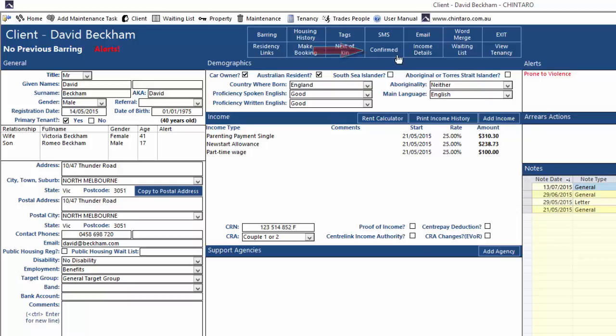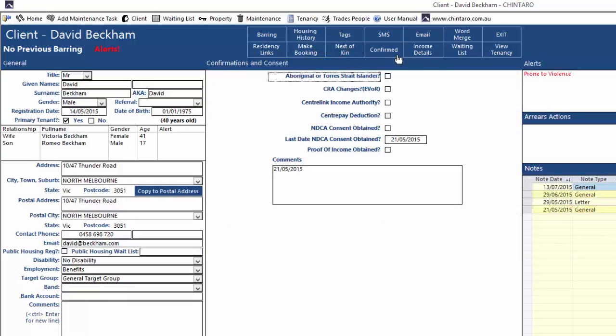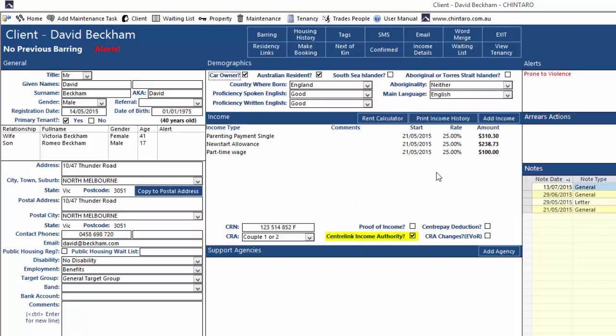So if we click on the confirmed button, we can see that there are some tick boxes here for confirmations and consent. In here we have the Centrelink Income Authority box, and this is not ticked, so we now have consent and we can tick this box. And when we go back to the income details screen, we can see that that box in here is ticked also. So we've made sure that all of these 4 parameters are entered and they are correct. We can now go back to our home screen.